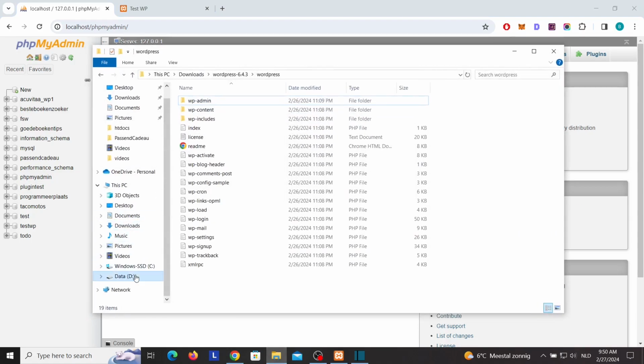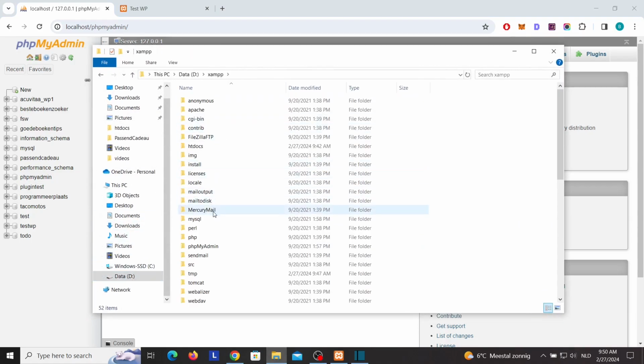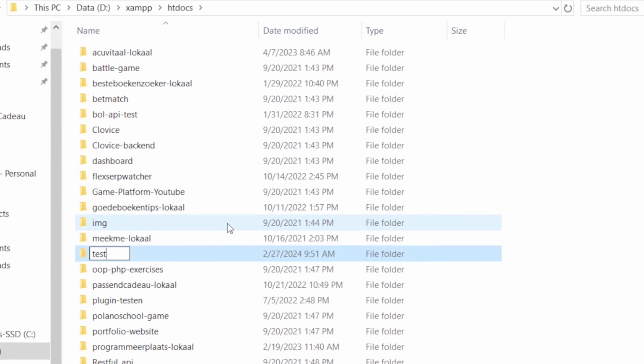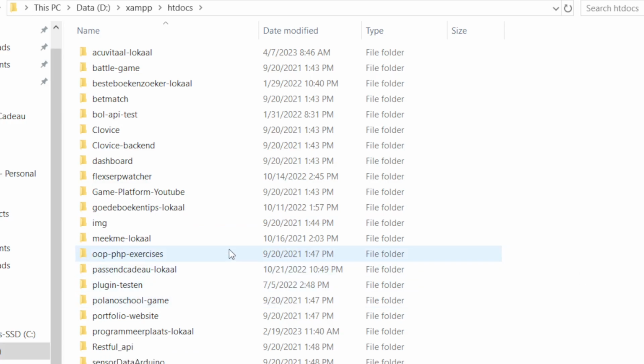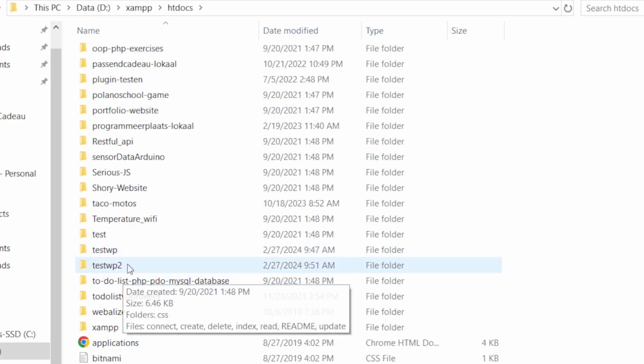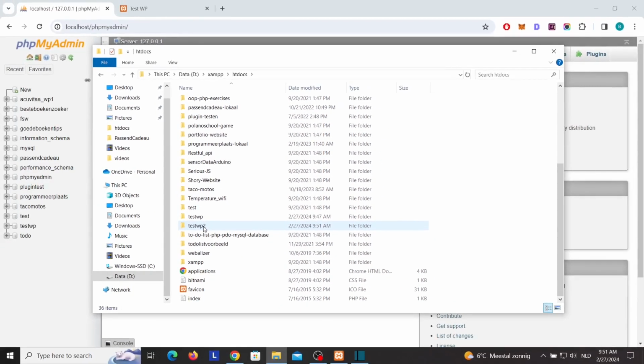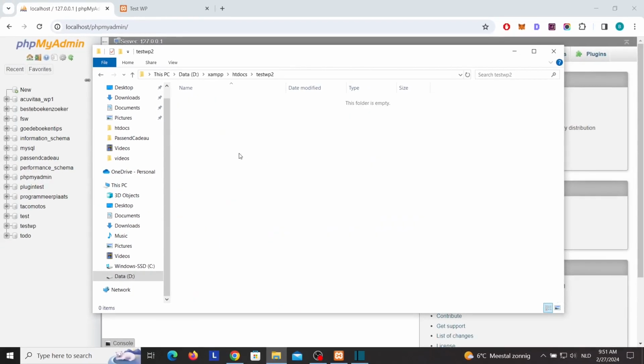Here, XAMPP, htdocs, and here you can create a new folder. For example, you call it testwp2. Okay, here you see the folder we created. When you click on it, we are inside the folder, and here you need to paste all the WordPress files from the extracted WordPress download.